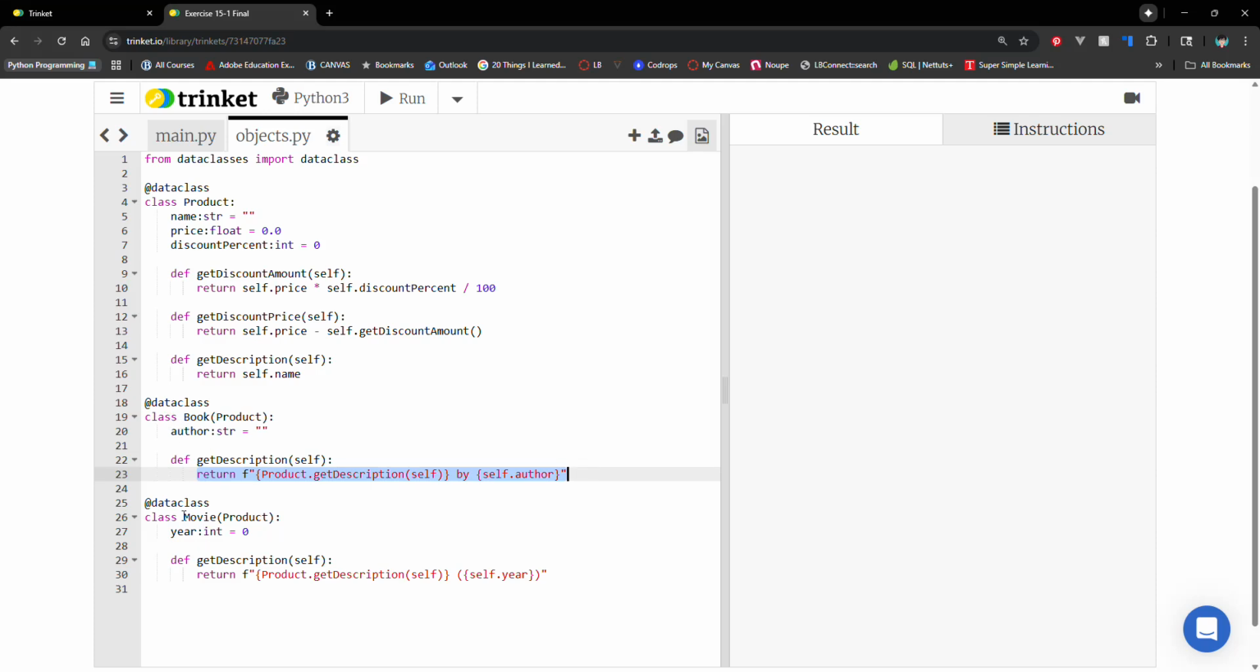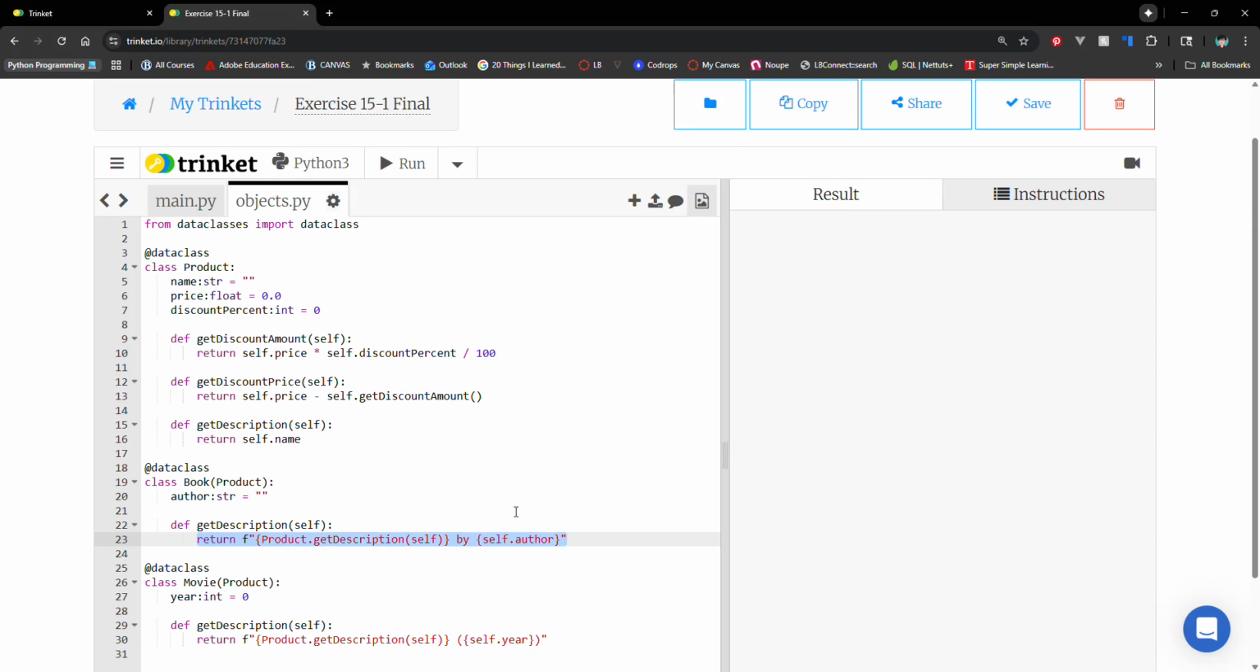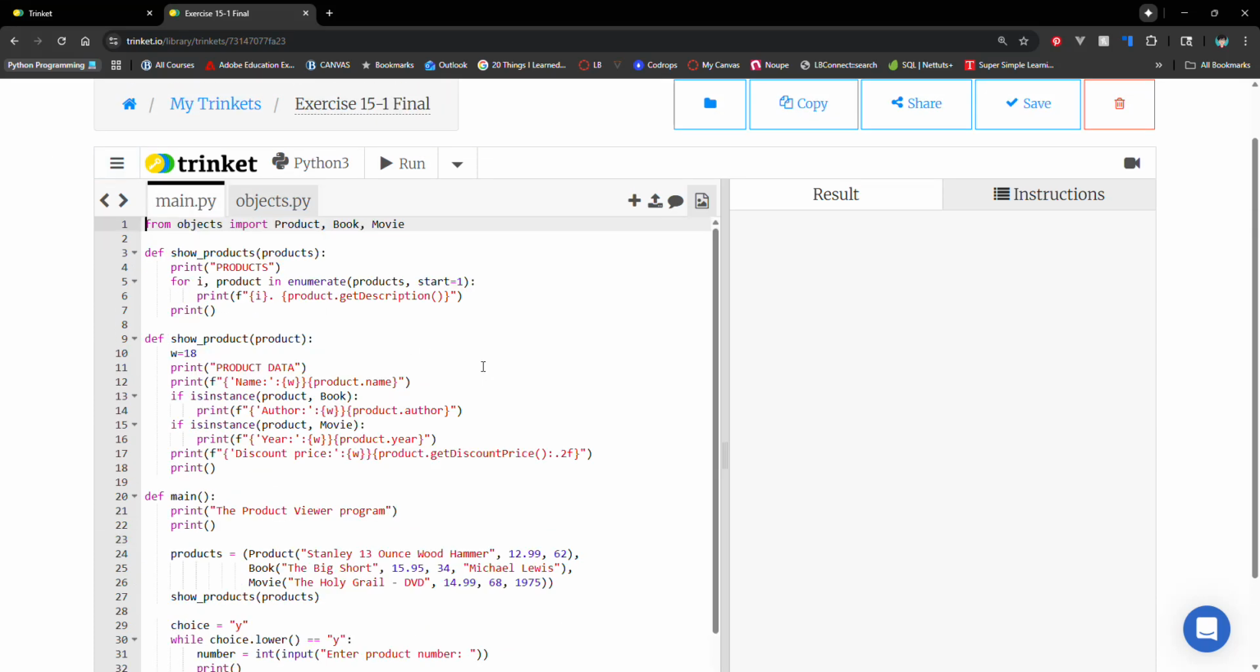And then same thing for the movie class. We're going to have a year that the movie was released, and that will be output in the description as well. So again, back in the main py, which, if you're doing this from the files in the book, is called productviewer.py. You can see up here, the very important item is that we are importing the objects py file, and we are importing the classes product, book, and movie. And then we have our list of products.